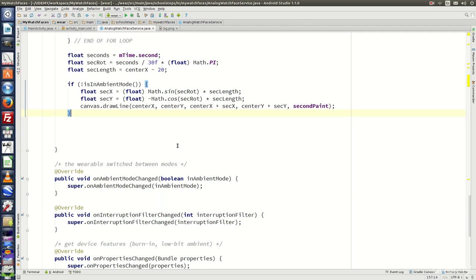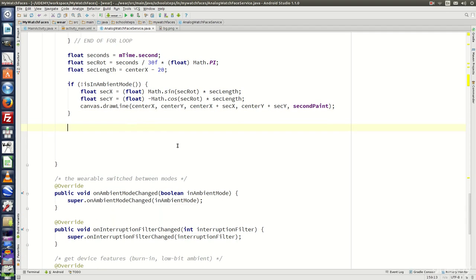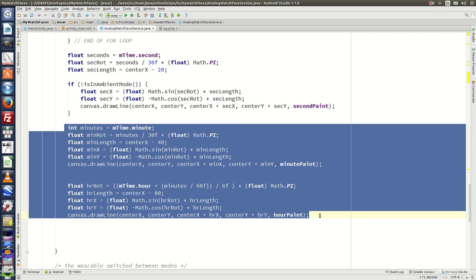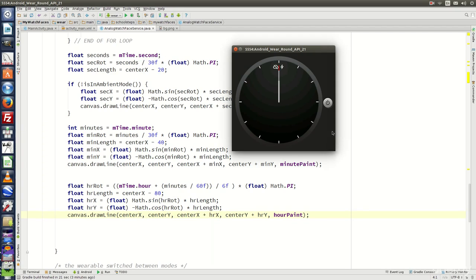Next, in a similar way, we need to draw the hands of minute and hour. For these two, we do not need to worry about the ambient mode. Here is the output of what we have done till now. Next, we need to remove 4 ticks: 12, 3, 6 and 9.